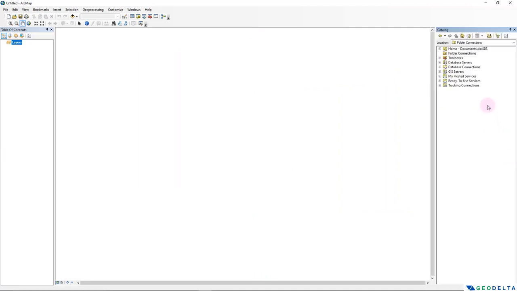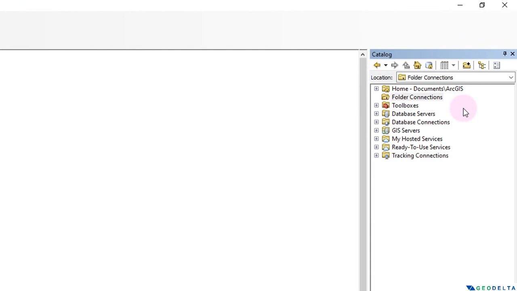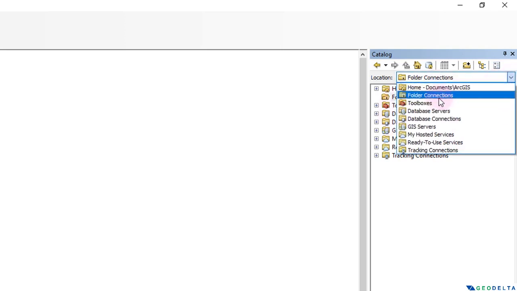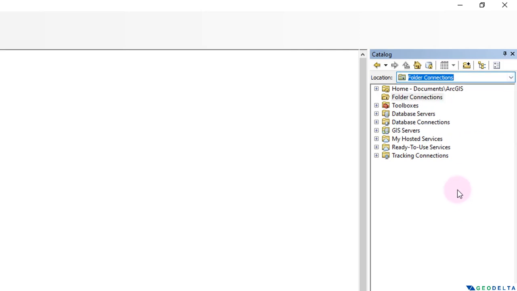We can use this ArcCatalog to actually connect to our data. Now, for example, if I wanted to connect to a separate folder, let's say I keep my information in a specific folder in D drive. By default, we won't be able to see that particular folder. You can see even if I click on this drop down menu, we do not really have that. So what we need to do is first create a connection. That's how ArcMap operates. Whenever we need to access a separate folder, we need to create a connection first.